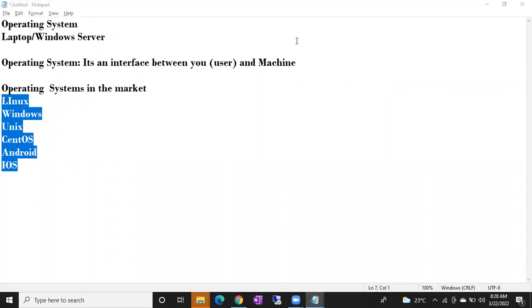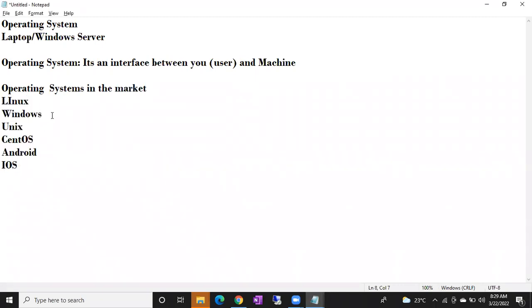So can I install my SQL Server on all these operating systems? Is it possible? Only Windows. Correct. Microsoft SQL Server is a Windows product, guys. Windows is also a Microsoft product. Both are from a single vendor, that is Microsoft. Microsoft Windows, Microsoft SQL Server, guys.